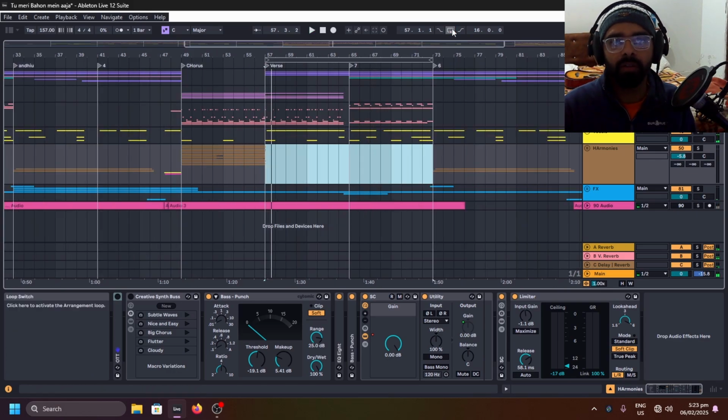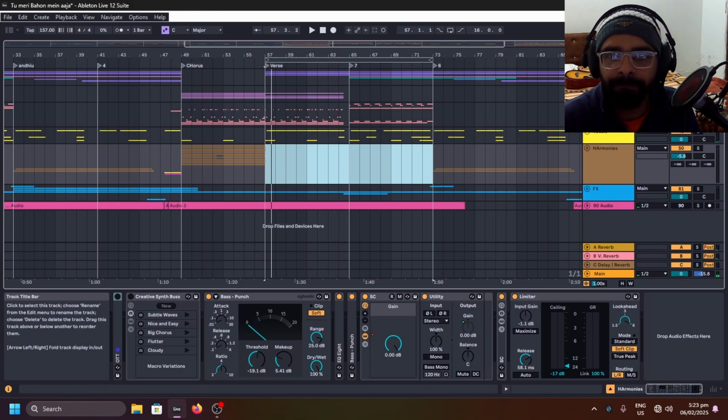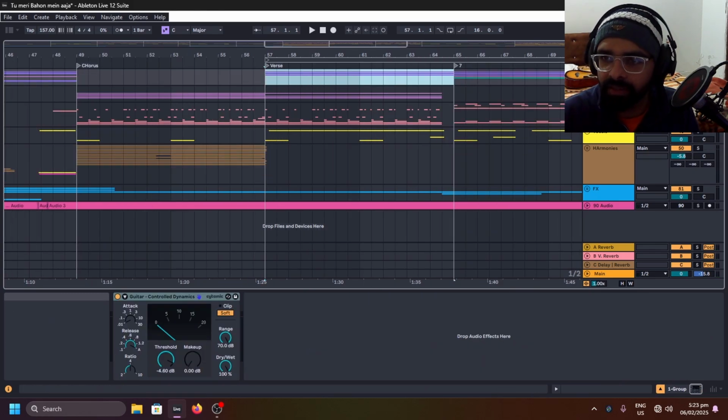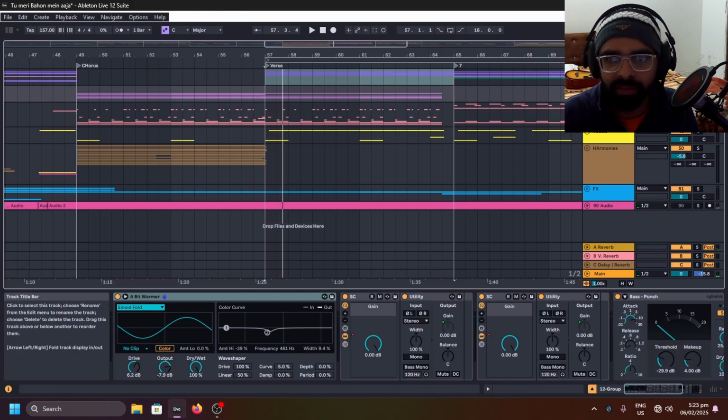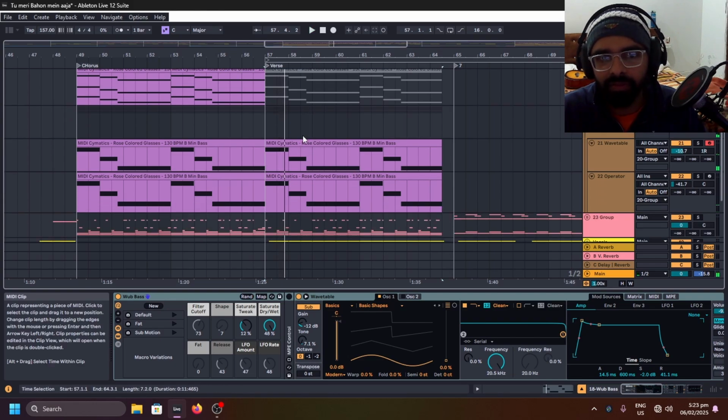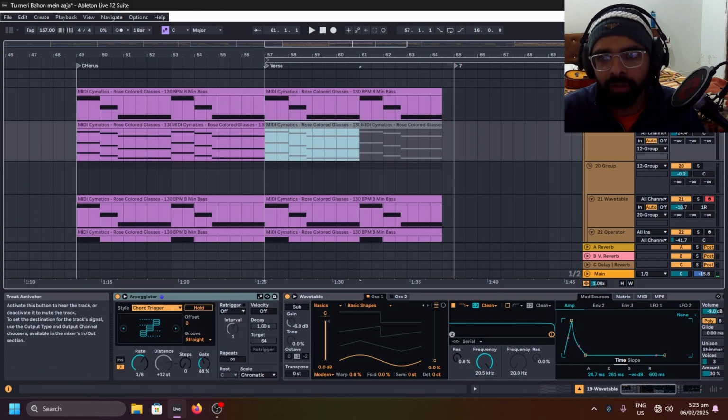All right, so that was our second verse. Everything is same. We have synth too. These, except we bring in bass. Then we have the cut bass. We don't have the sine waves.